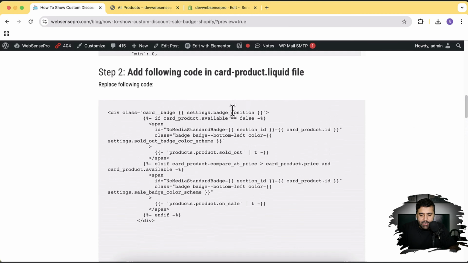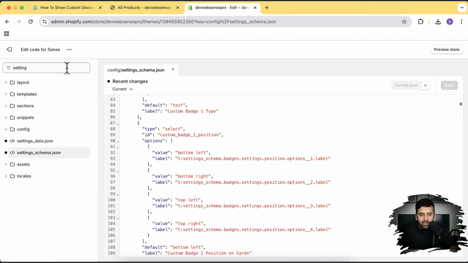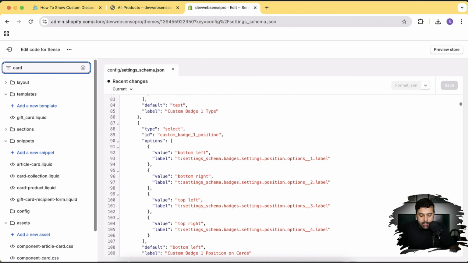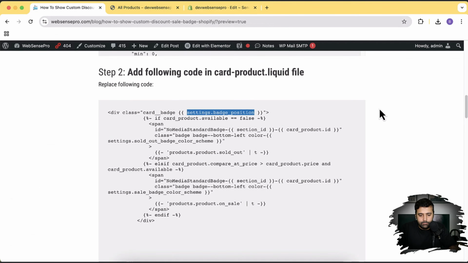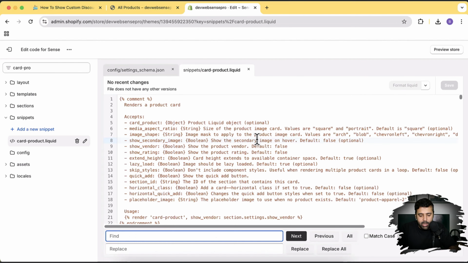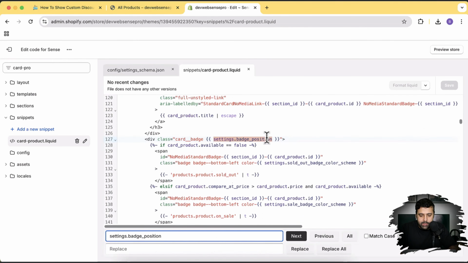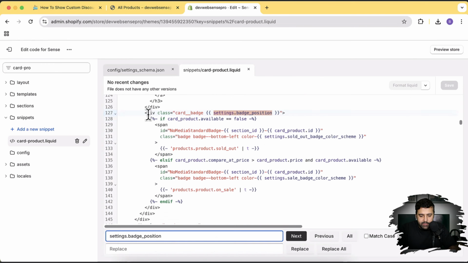Now I'm going to find this code. I'm just going to copy this piece of code here and then find that in the card-product.liquid file. Here it says card-product.liquid file. And now let's press Command F and Command V to search the code. Okay, so here's the div, and this div is ending here, right?